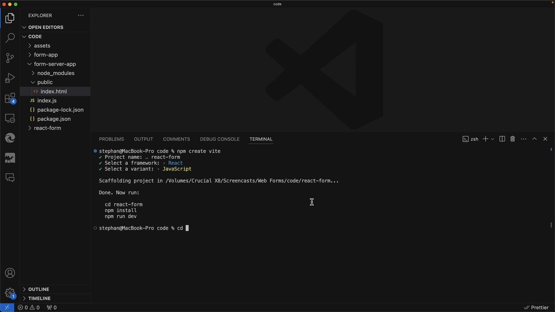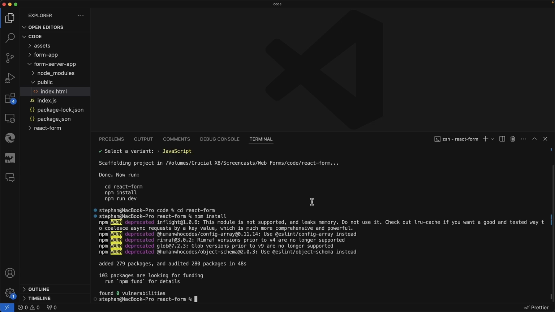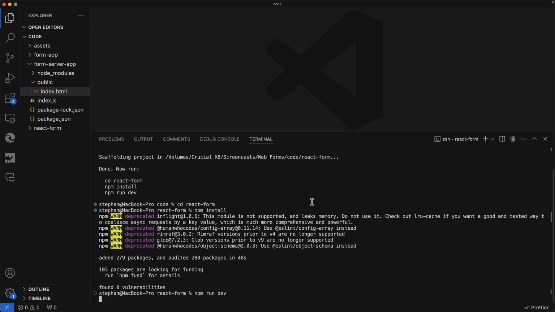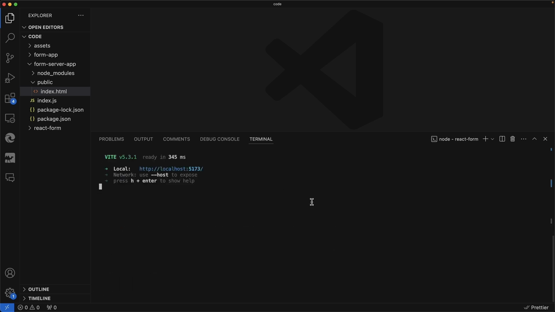We're almost done. Then we go into the subdirectory, do npm install, and then this is also done. Now we just need to do npm run dev, but you should already know that. Now we have our localhost running at 5173, and I can open it briefly in Chrome.